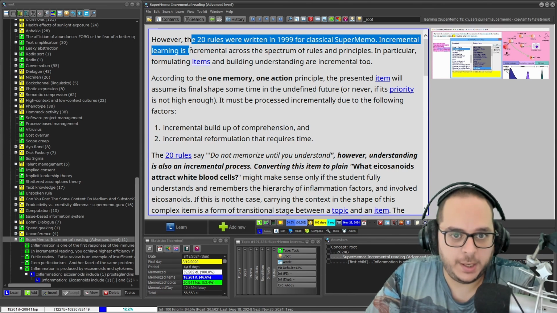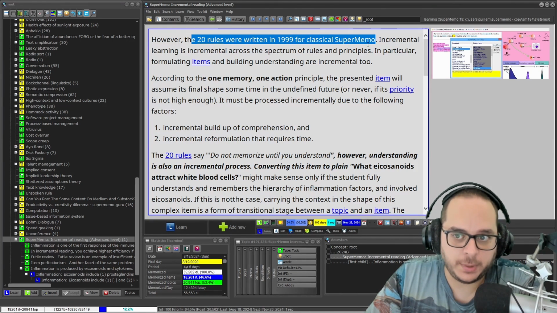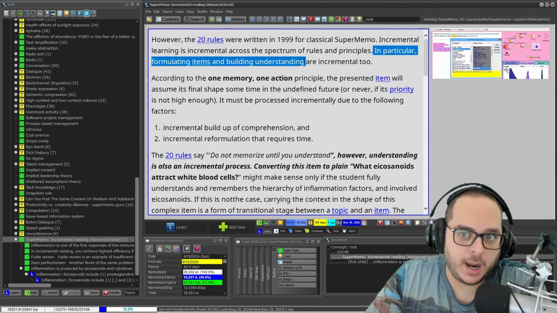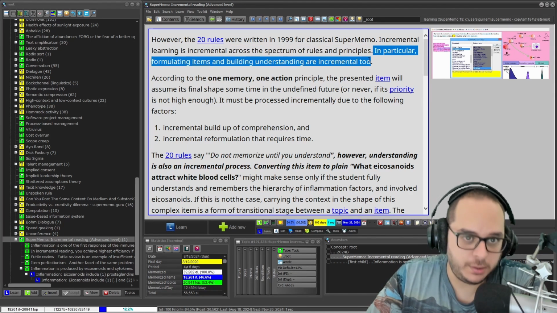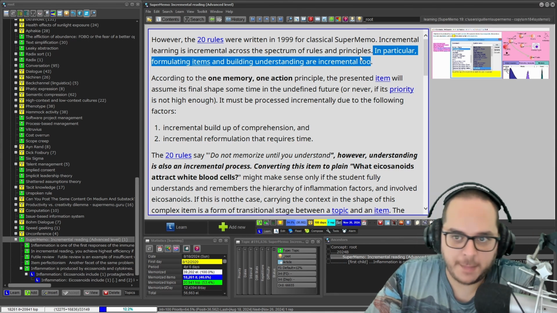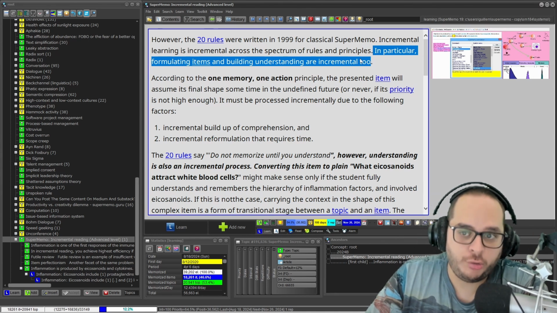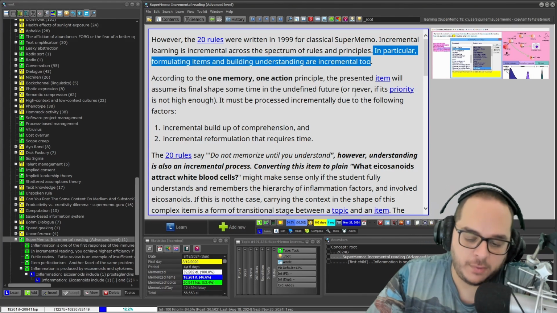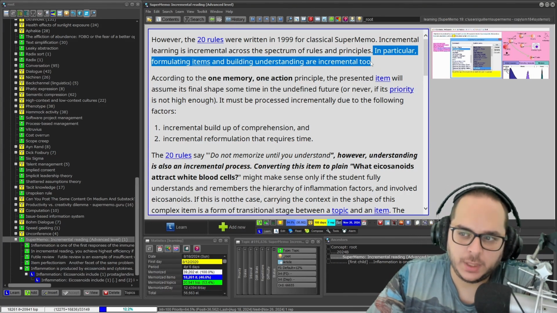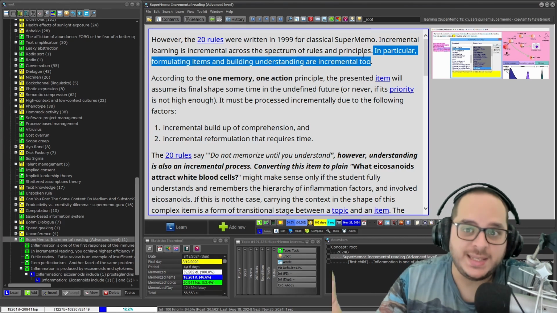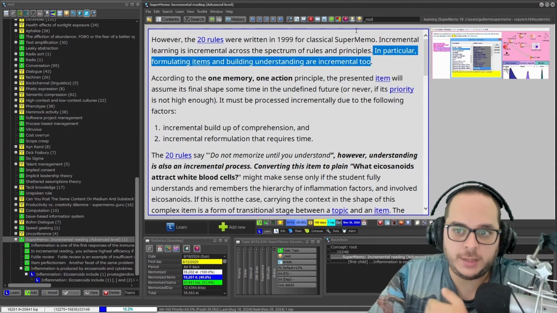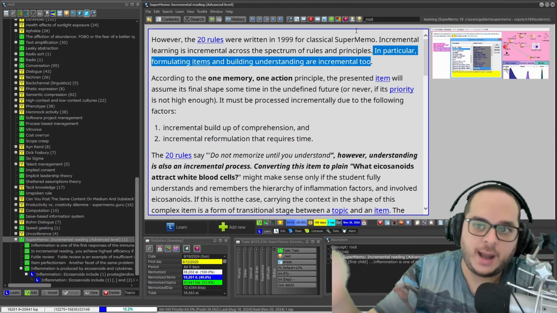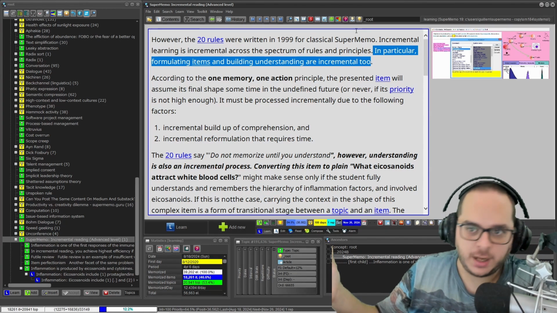Incremental learning is incremental across the spectrum of rules and principles. In particular, formulating items and building understanding are incremental too. It's not that you need several steps to reach the item, to create the item. Once you have the item, you create it, it's very likely you'll create a lazy close relation. Then that's not the final form. You will need also incrementalism, before and after. It's always incremental.